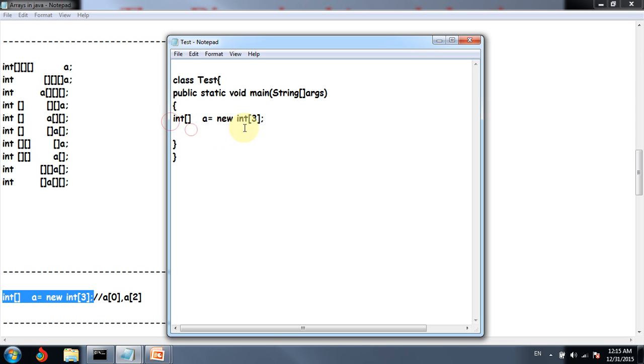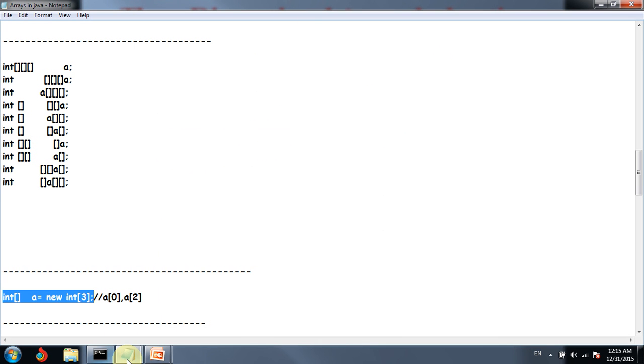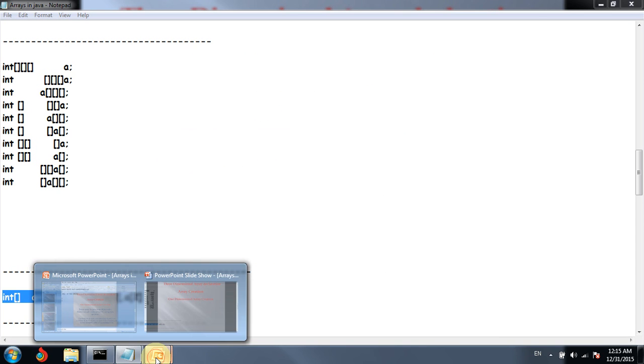How to prove that exactly 3 array elements are created inside the array is the part of length versus length. We will be discussing that in later video sessions. For now, let's move on to the next point.